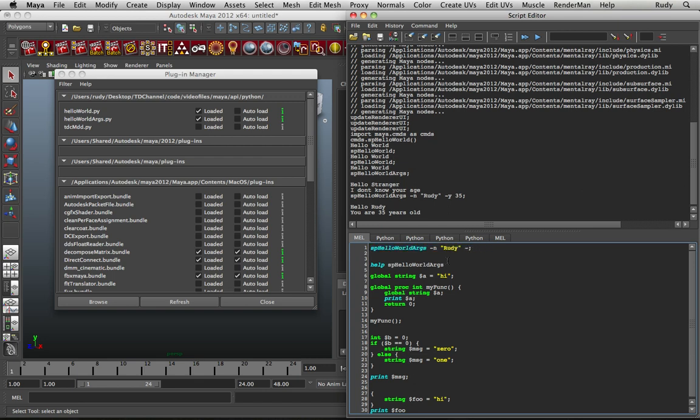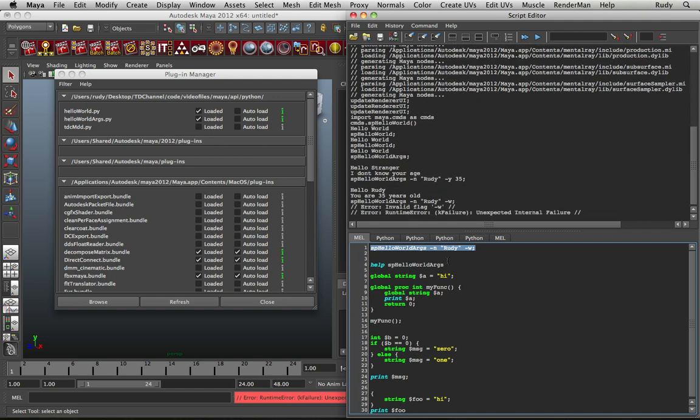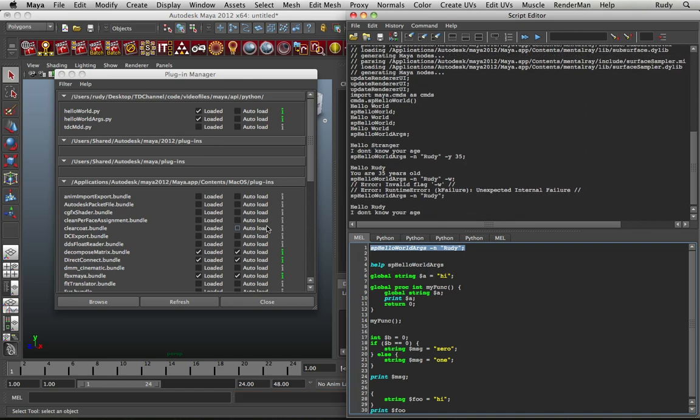If I do something like -w, like this, I believe this should fail, because it knows that this is an invalid flag. So that's some of the things that the API will take care of for you if you define things properly. If you don't define the age, then you're just probably going to see hello Rudy, I don't know your age. That's how it looks in MEL.